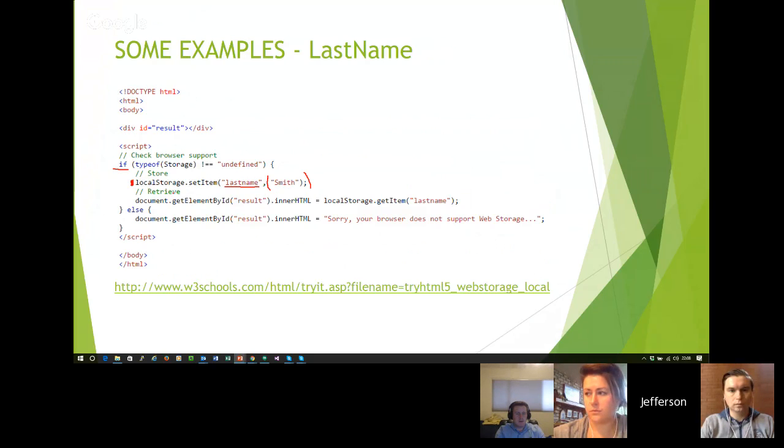If I want to retrieve this information, I can use this sentence in JavaScript. And I only need to set the item that I need to see, in this case, last name. If not, we have information that my browser does not support the web storage. Here I created some examples.